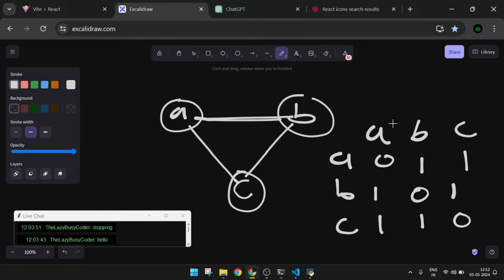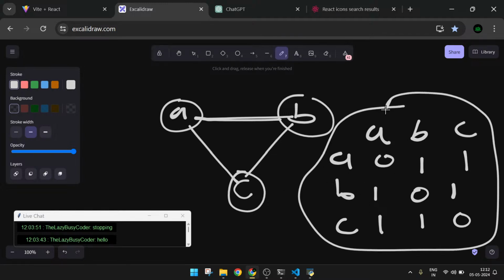So I would be asking the user for this matrix, and then I hope I would be able to create this kind of graph. Let's see if I will be able to create it. But how can I create it?